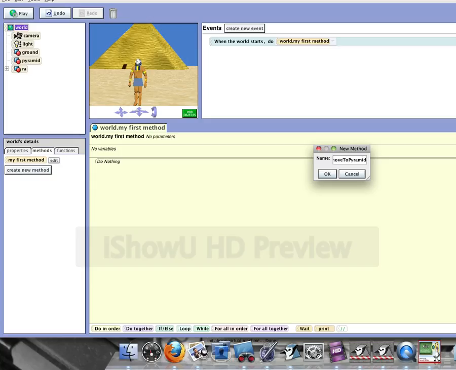A couple of things to note. First of all, all methods should start with small letters, but the first letter of every word after the first word should be capitalized, and there should be no spaces. Why? That's just the way Java works, and generally if you're calling a name in a programming language, you can't have spaces in it because otherwise it assumes it's two names. Can't tell the difference between two different names and one name with spaces in it. So we're going to call it move to pyramid.